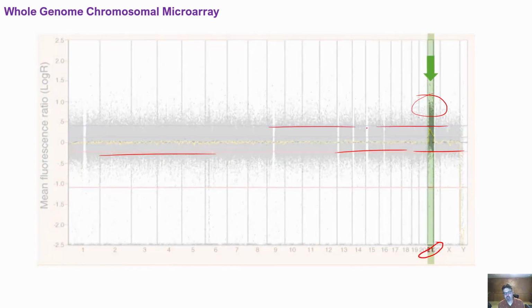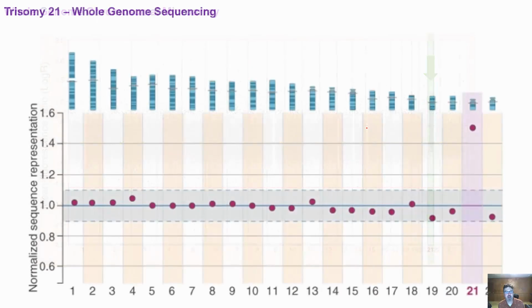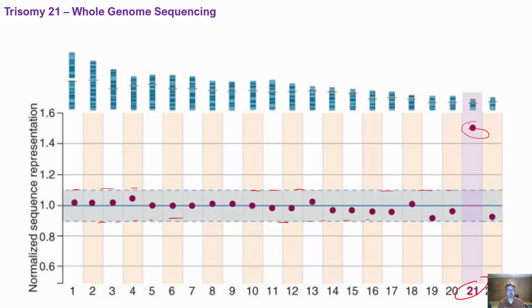And this highlights that idea. Then we can also have whole genome sequencing, where we're representing the sequencing of the whole genome. Once again, you can see here under normalized sequencing, all the chromosomes sit within this region. But once you get to chromosome 21, guess what? That's clearly having much more DNA represented in the sequence than the others. So another indication of trisomy 21.